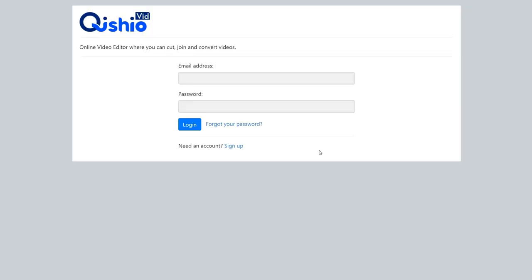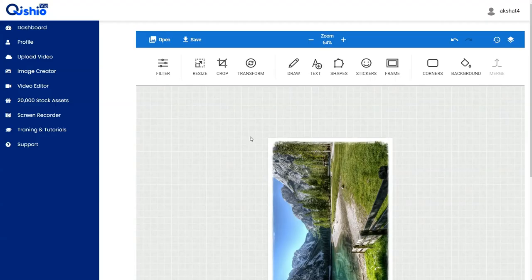Your video editor comes in. It opens up a new window. You'll log in there. There's a whole other video on the video creator itself.